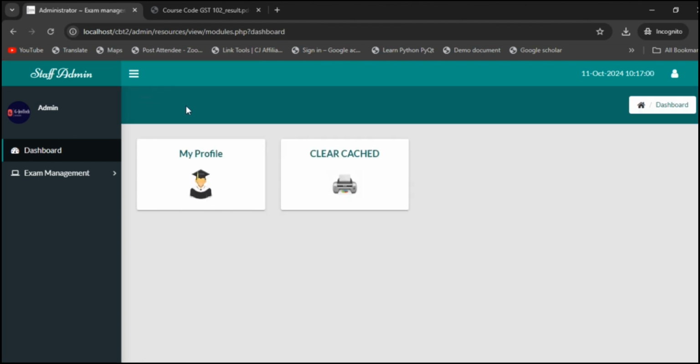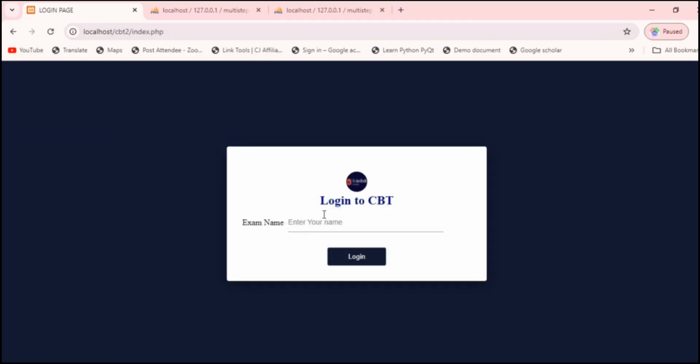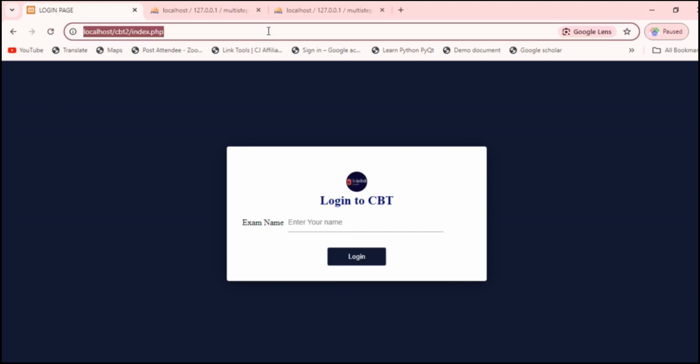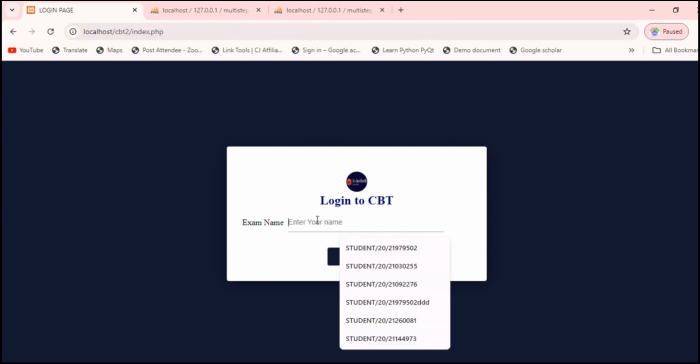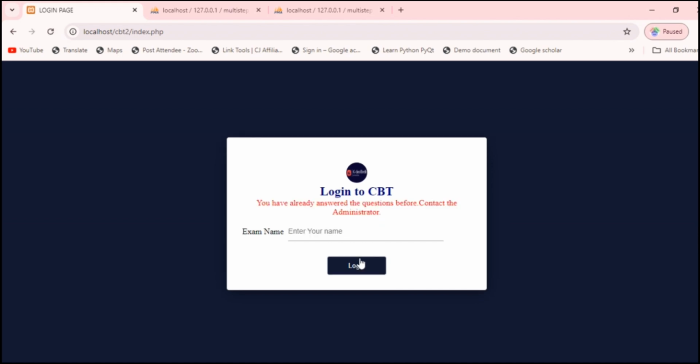And again, supposing this student who has answered this question now says, okay, I will go back again because I did not write well, and goes back to this landing page for the student interface and enters his or her matric number again and clicks login. What will happen? Let's see. You have already answered the question before. Contact the administrator. You see, you cannot answer it when you have submitted. Because you've submitted before, you cannot just come again and start answering another question.